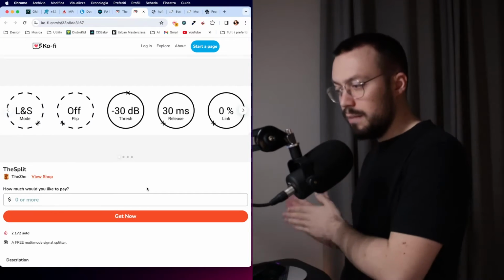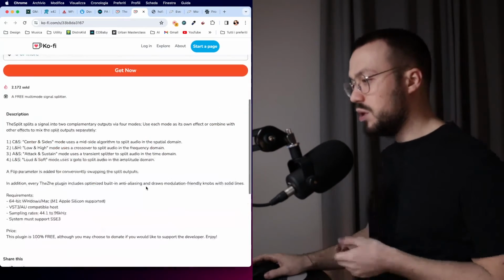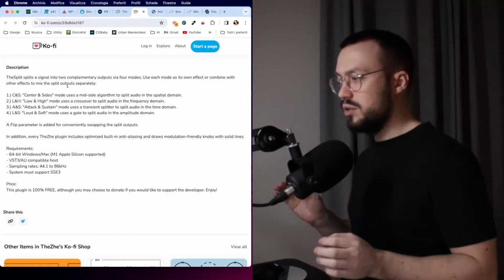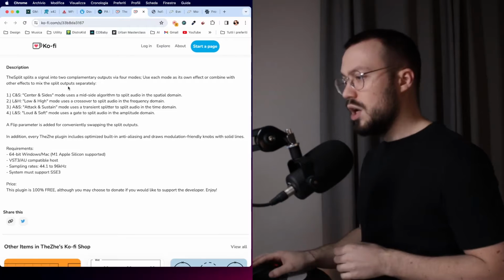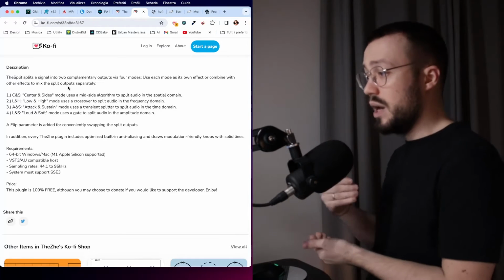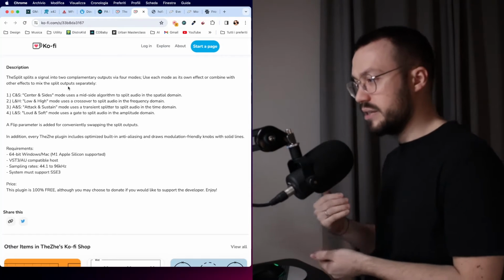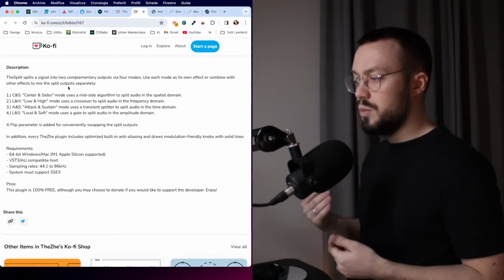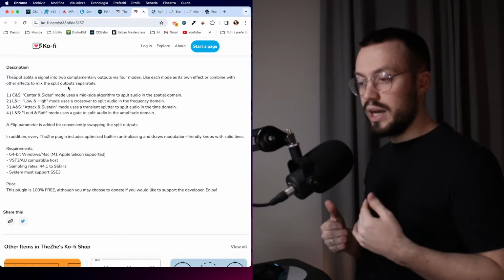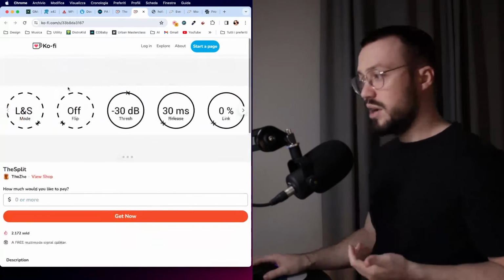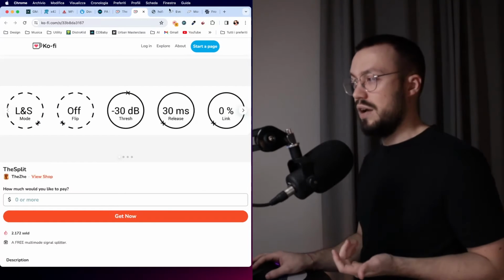Then we have the Split by TheZhe, and it's a free multimode signal splitter, and as stated here, it splits a signal into two complementary outputs via 4 modes. So we have center and sides, so we have a mid and side algorithm to split the signal, we have a low and high, then we have attack and sustain, so it's basically a transient splitter. Then we have loud and soft, which is basically a gate, so you can isolate the louder signals or the quieter ones, and this is great because it's nice to have something like this.